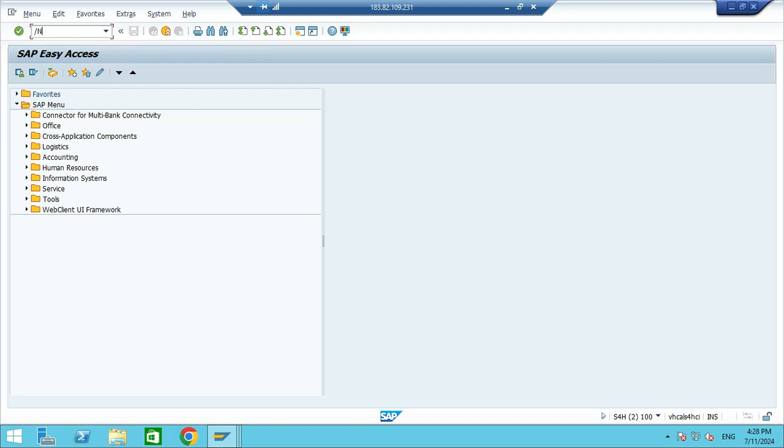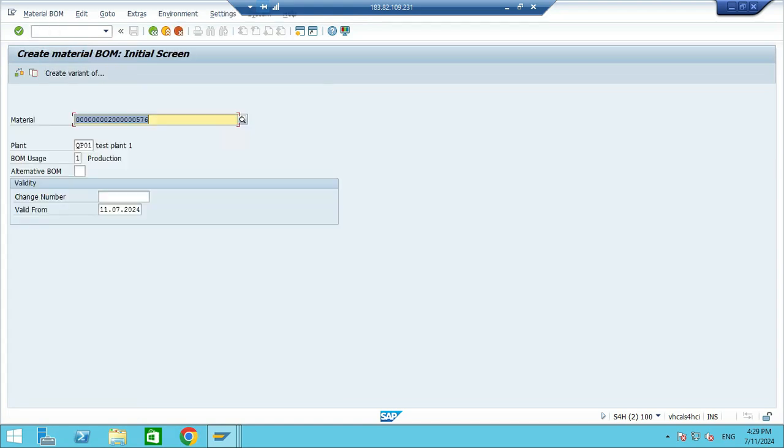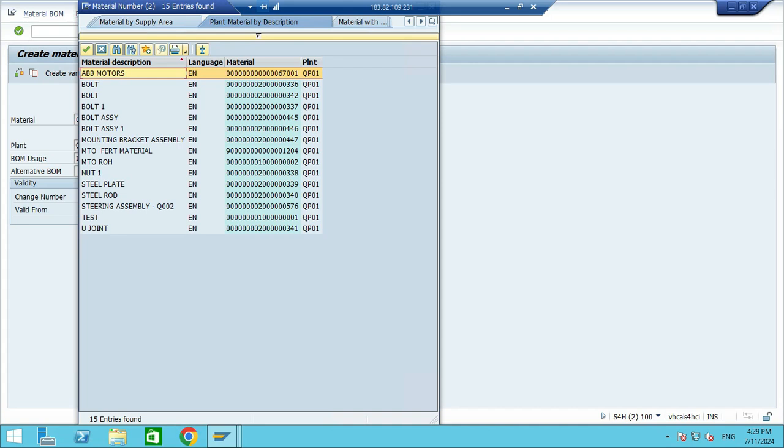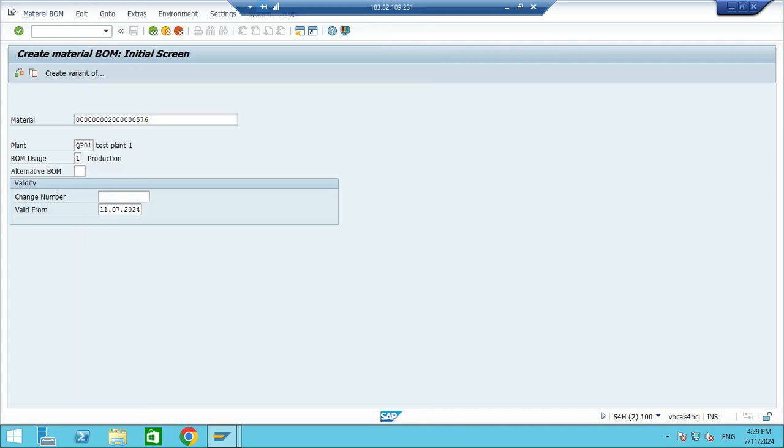So now we can create bill of material. Enter the T code /n CS01, enter. We need to select our finished goods material, stirring assembly. So then enter our plant QP01, then BOM usage.